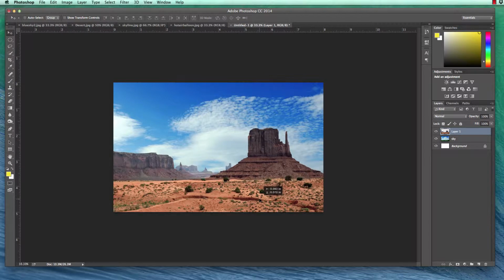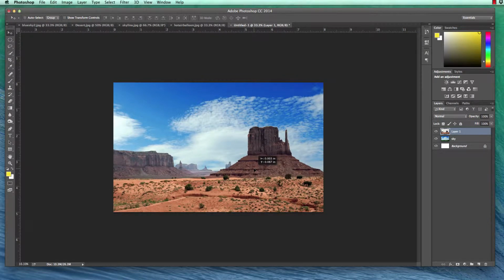That's just a compositional technique called the rule of thirds you can look into. But it generally makes for a more pleasing visual, for a more pleasing photograph. So I have this the way I want it.